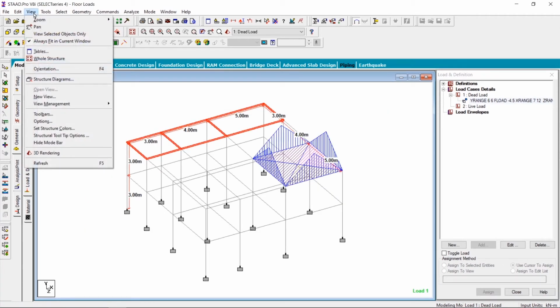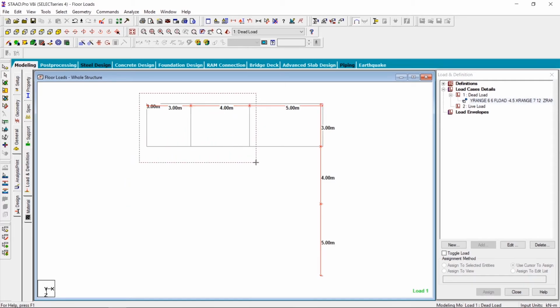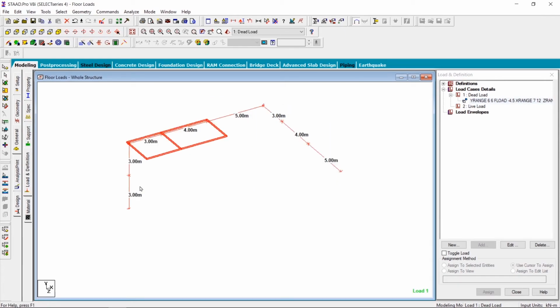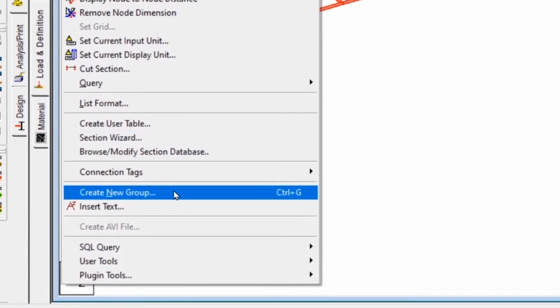Let's go to view and click on view selected objects only. So now we are working with these selected objects only. Let's go to the top view again and let's select only these members. And I'll go to view again and view selected members only. So now we are just working with these. So we'll select all these, go to tools and go to where it says create a new group. I'll simply click on create a new group.